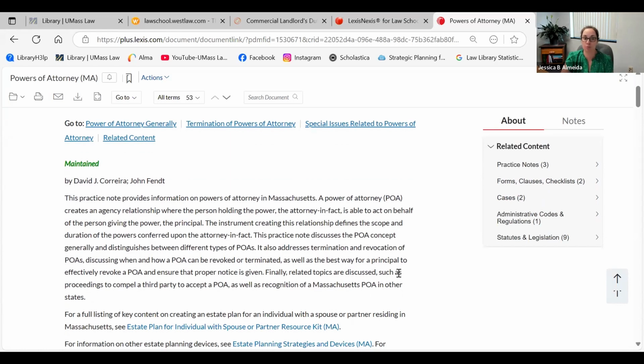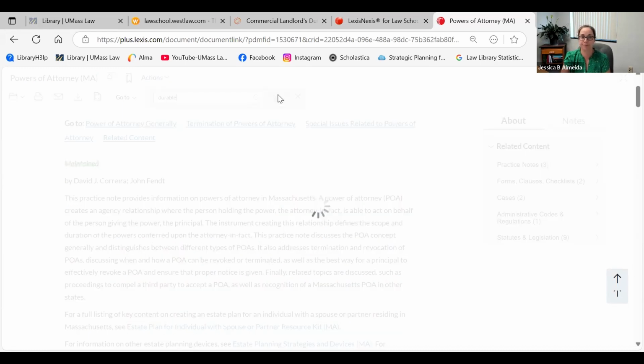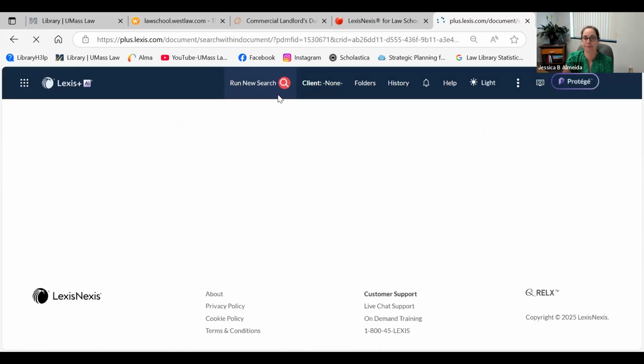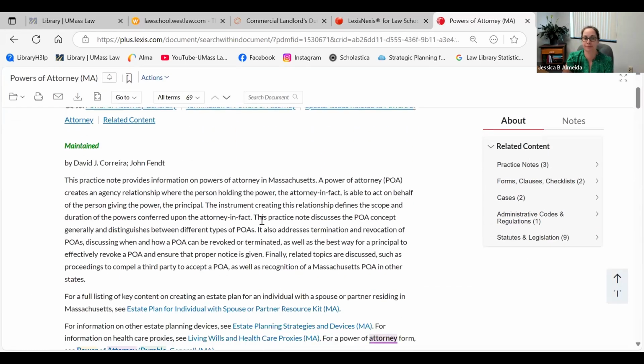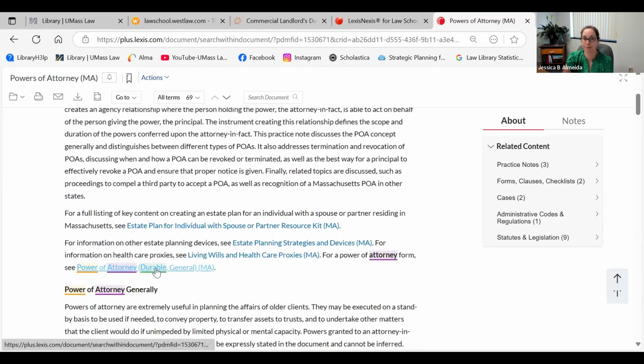It gives you the scope. So this practice note provides information on powers of attorney in Massachusetts. Another thing, if it's a very large document, you can search the document for your specific keyword, and then it will highlight it for you. So notice all terms. We can just put it for green for durable.